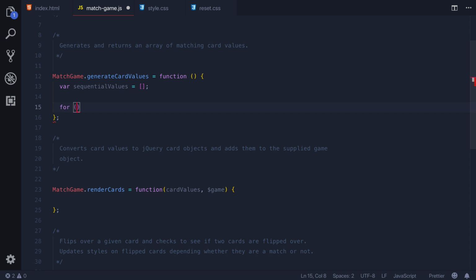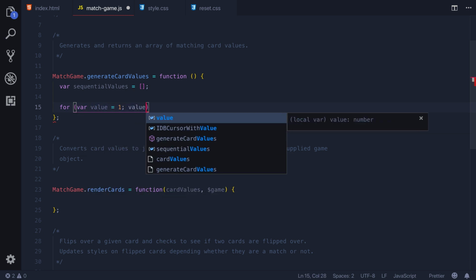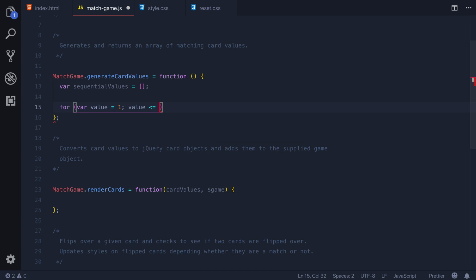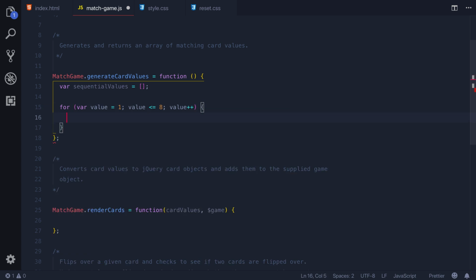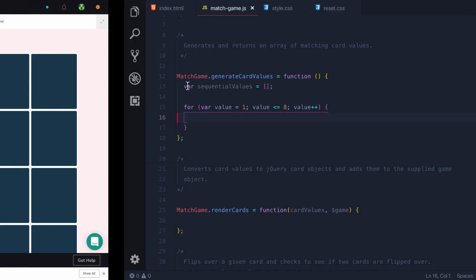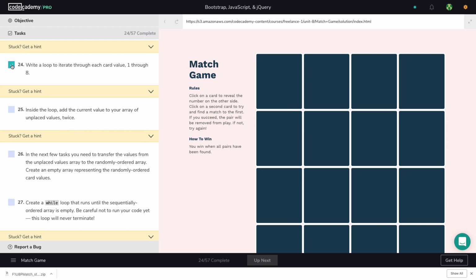We're going to set the variable name, I'm going to call it value. We're starting out with 1. We're going to keep iterating through the loop as long as value is less than or equal to 8, and we're going to be increasing value by 1. Okay, looking good. Go ahead and save this, and let's go back to our instructions onto step 25.